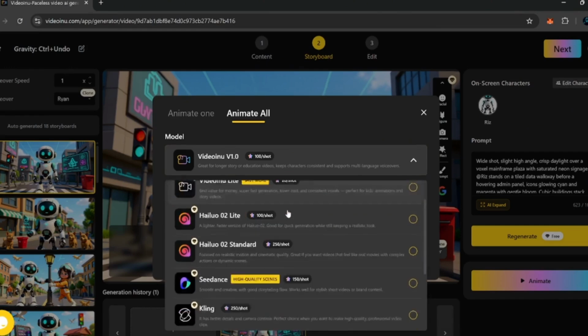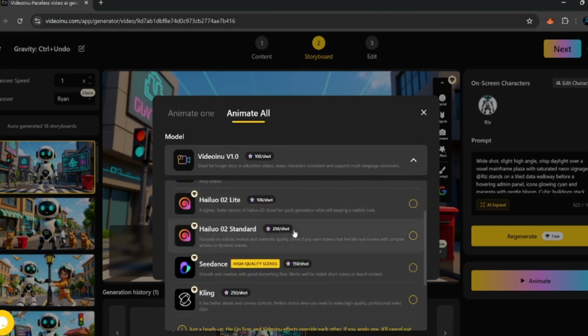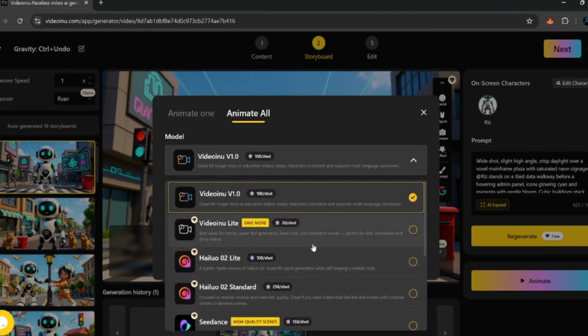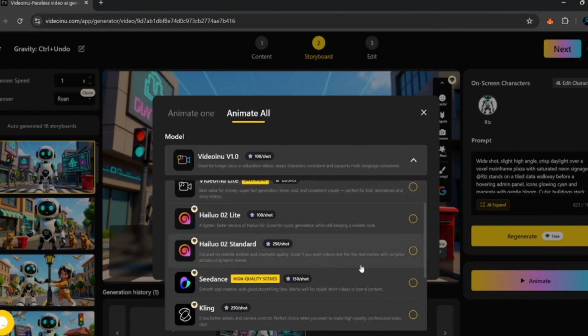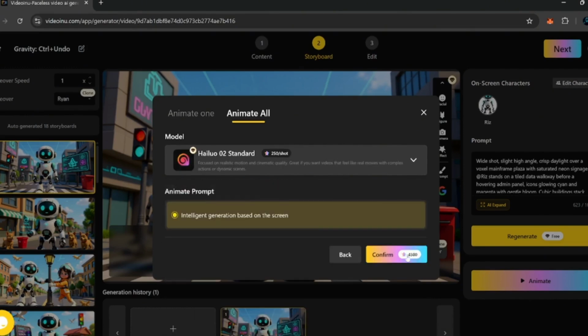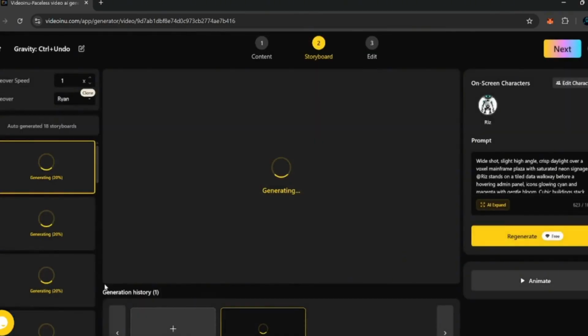Here's where things get even better. You can now choose the video model you want to use for your animation. There are several options, but I'll go with Hello 2 Standard. It gives great cinematic motion. Click Confirm, and it will start generating all the animated clips for you.